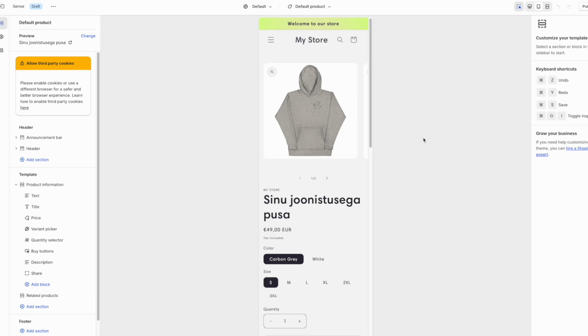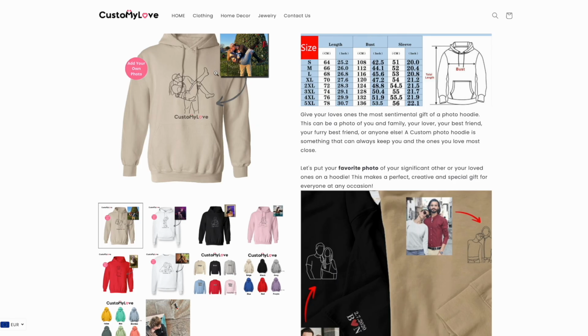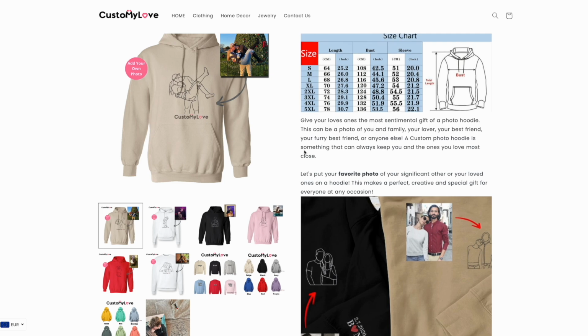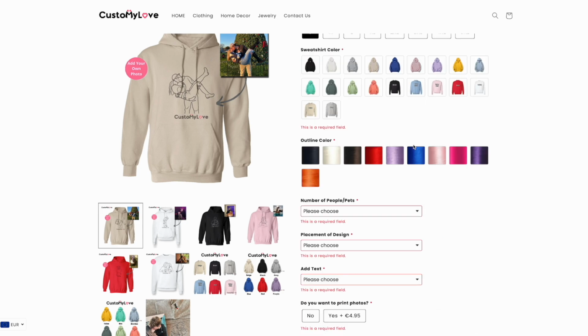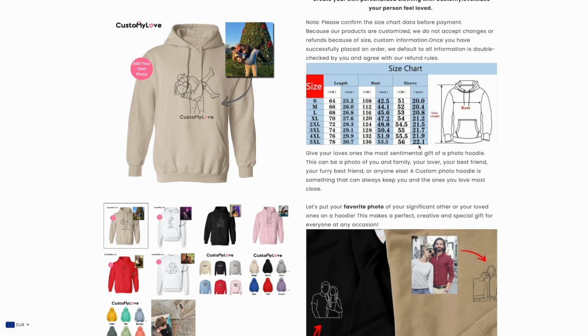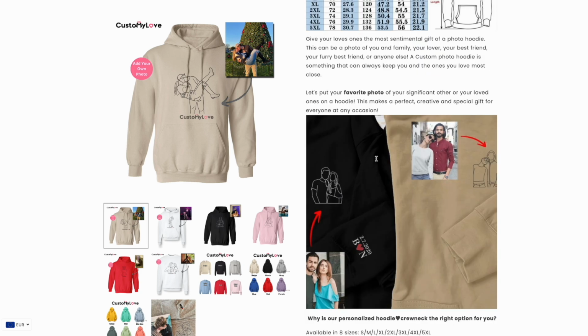Okay, so our next step now is to build out our product page, because this is the page where all of the traffic that you drive from Facebook will come to. And the first thing you want to do is open up your competitor store. So in this case, we have this custom My Love, and try to take a lot of inspiration when it comes to the design aspect of your store. I'm not saying that you should copy paste everything that they have, but just take a lot of inspiration and try to add your own touch to it.